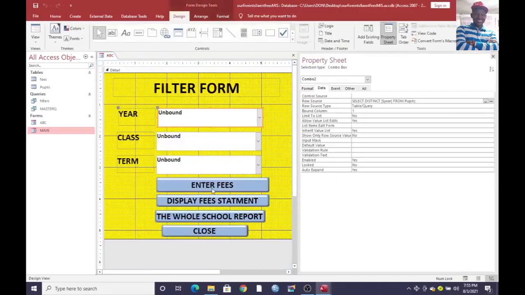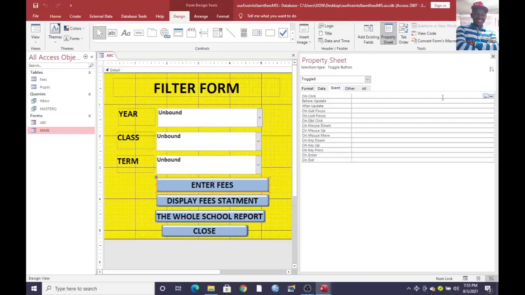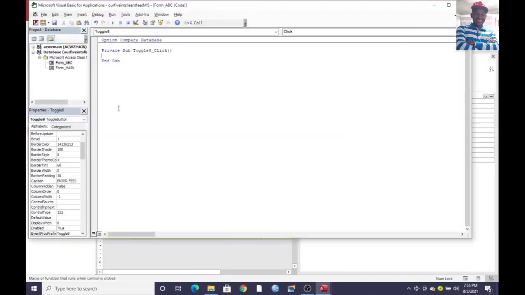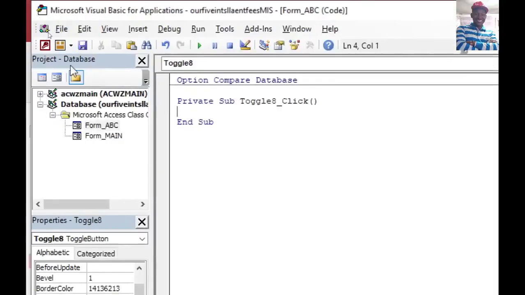The next thing is now to code for this field. It is to code for that button, and therefore the code for this button is very simple. You just go to event, then on click event procedure, hit the 3 dots, then type the following code. Remember, you can get these codes from my website. Therefore, just go and download this one for free.